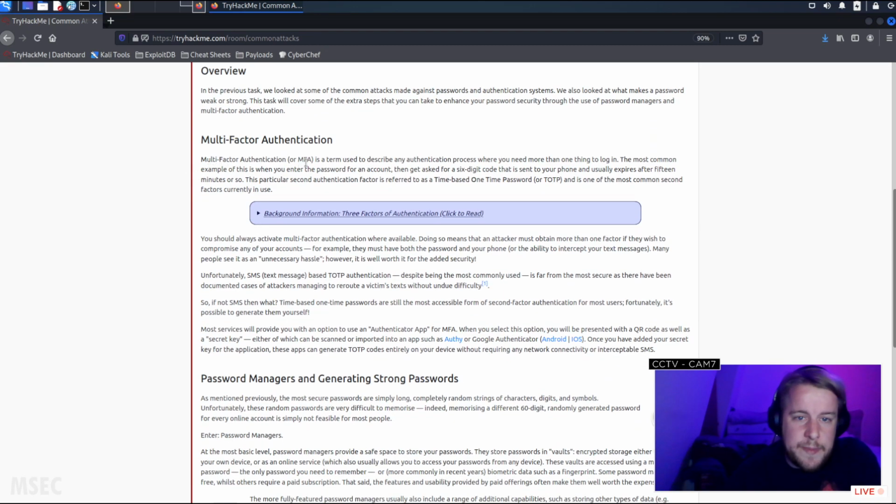Multi-factor authentication, MFA, is a term used to describe any authentication process where you need more than one thing to log in. The most common example is when you have to enter a password for an account, then you get asked for a 6-digit code that is sent to your phone, usually expires after 15 minutes or so. The particular second authentication factor is referred to as a time-based one-time password. This is one of the most common second factors currently in use.